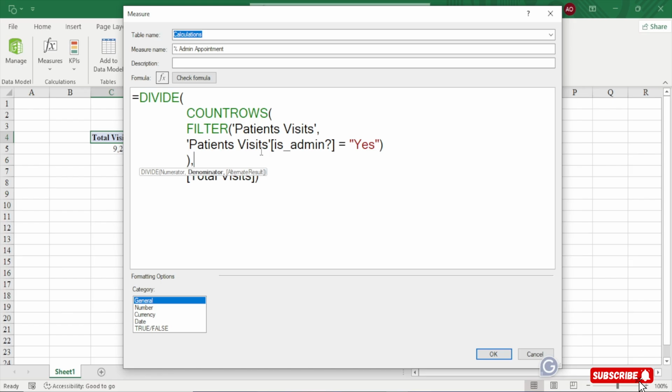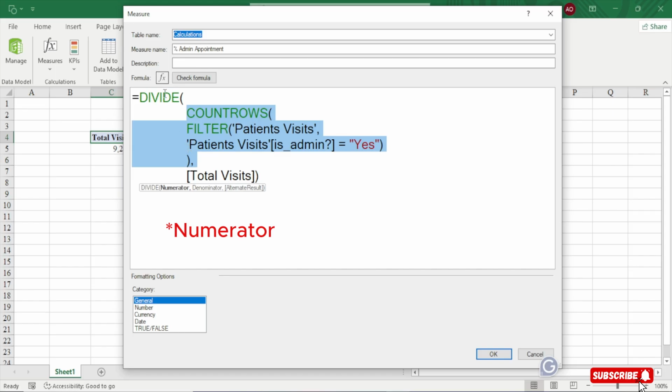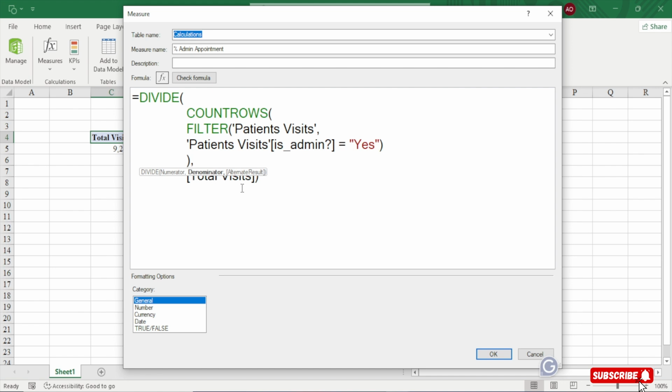Perfect. So when we are done with the filter, we will close it. So this bracket closes the filter. And when you come here, we are closing what? The count rows filter. So now when you bring the comma, it means we are done with the numerator. So this becomes the numerator for the divide, right? For the divide. So now when you are done, we divide it by what? The total visit. So to get the percentage, right? That's the formula.